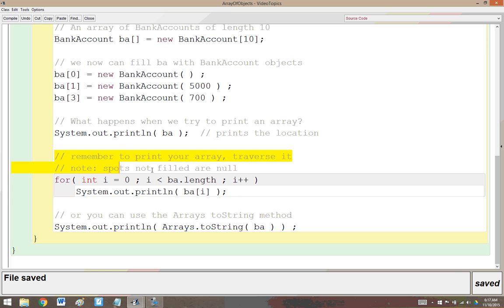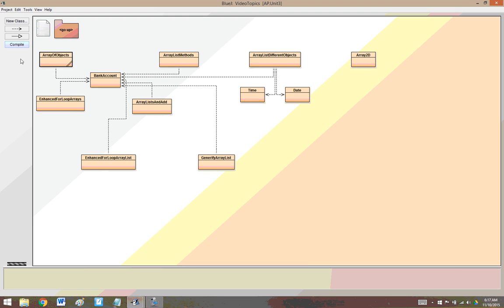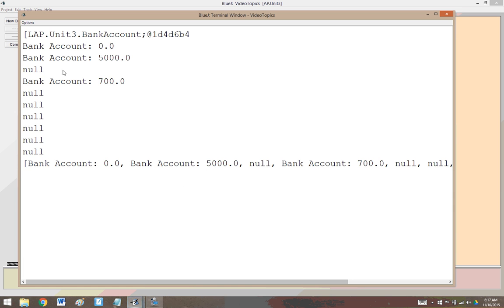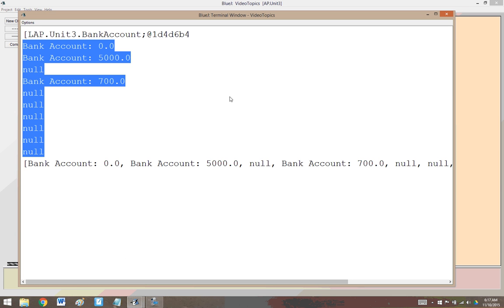Now, if we want to print our array, we traverse it, and spots that we didn't fill are null. Notice we only filled in spots 0, 1, and 3. So here's how I can do it. I can traverse it. I go from 0 to the length of the array, and then I print out the individual index. And it looks quite nice. Here's what it looks like. So index 0, 1, 2, 3, and you notice all of them are null that don't have data in them.